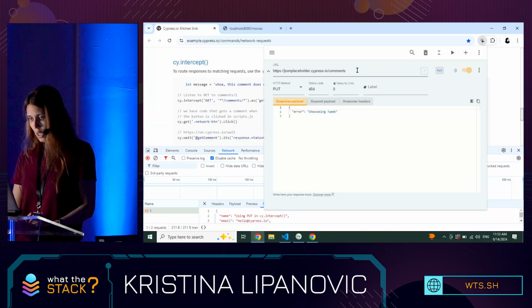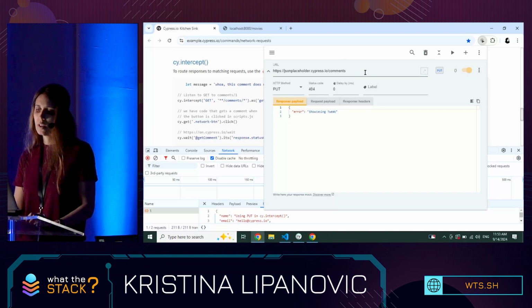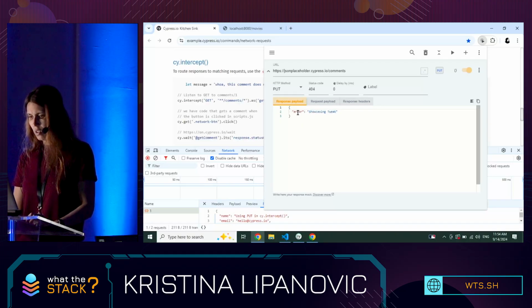So here it is, the URL. It can be a partial match. You can even use regex here. You can click the button and then convert it to regex. You put the HTTP method here, the desired status code. You can put a delay, as I mentioned earlier. Of course, you can label it the way you want. And this is the response payload that we want to mock. So we just want to mock an object with an error property that's saying showcasing Tweak.